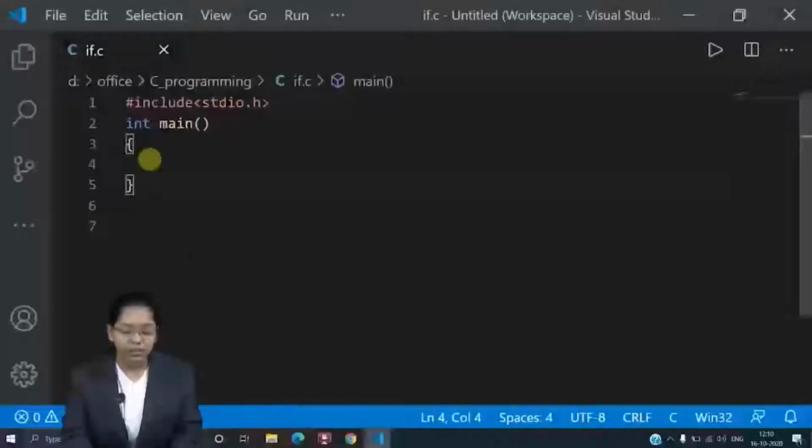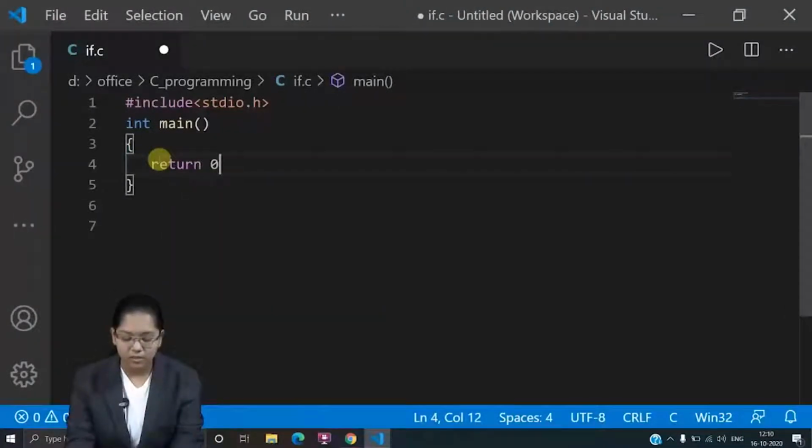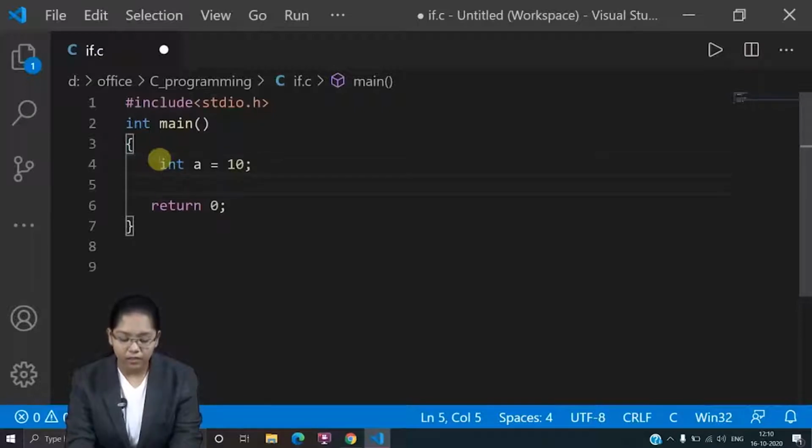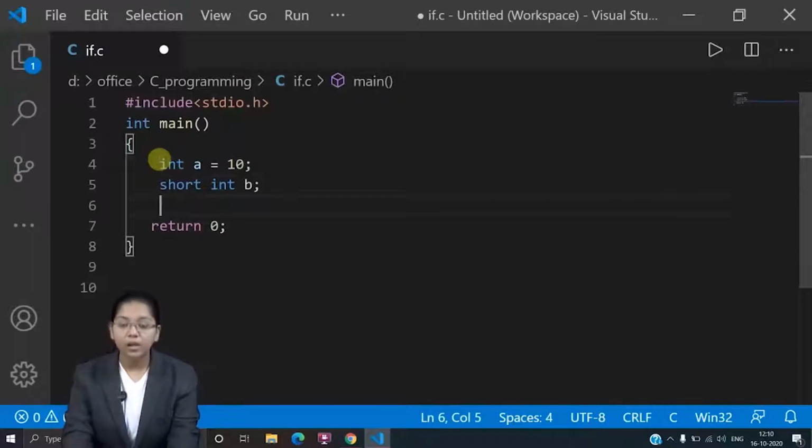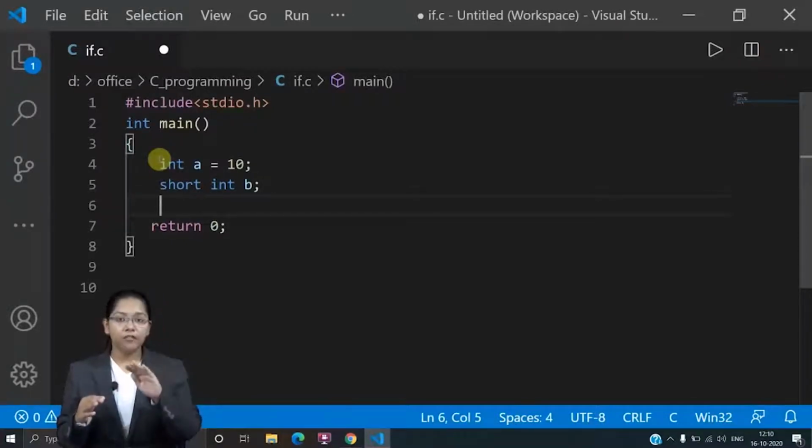Right? And how you can implement this implicit typecasting, let's see through the code. Here let's first write return 0, because I have given int main, right? Then here I will consider int a is equal to 10. Now again I will give short int b. I have assigned a variable an integer data type and the value of a is 10. Now I want variable b, whose data type is short int, and short int's precedence level is lower than integer.